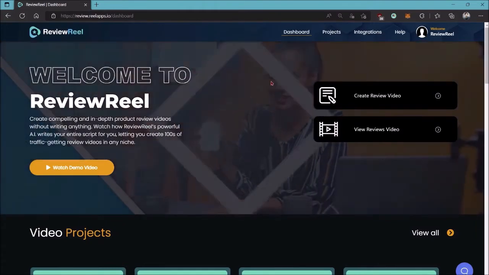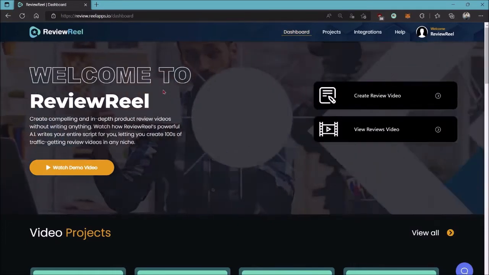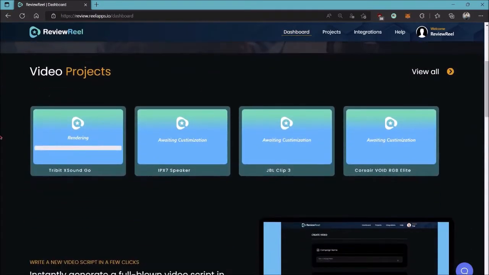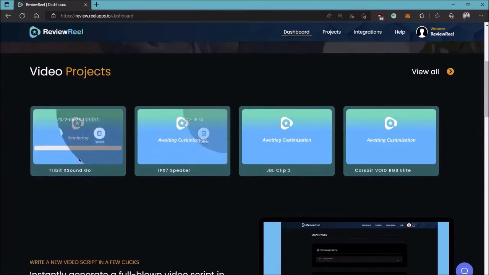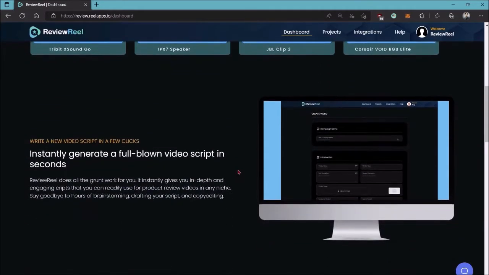Okay, so once you've logged in, you'll land here on the dashboard. Welcome to ReviewReel. Here you can see all your existing video projects. You can see whether they're completed or if they're pending or rendering and so on. Then below is just an overview of the app.